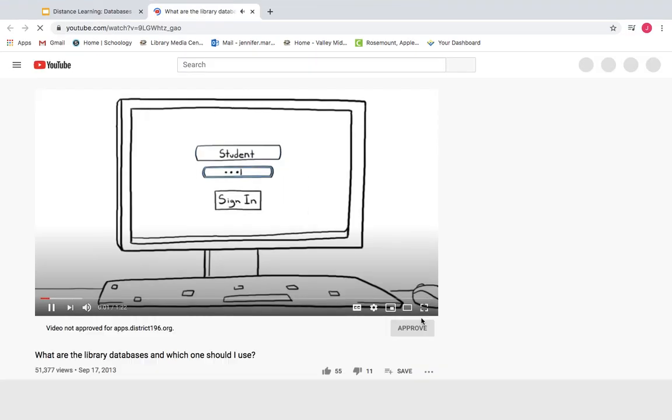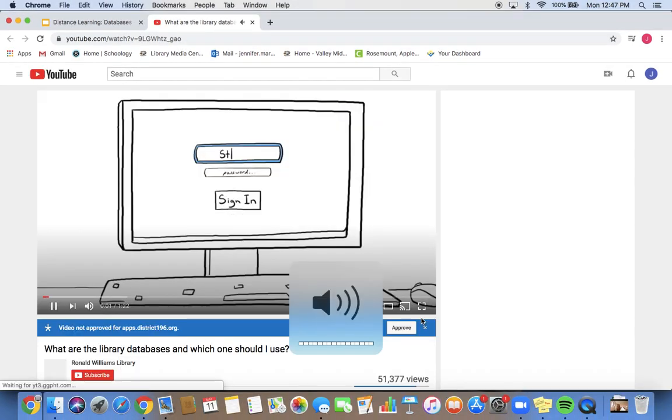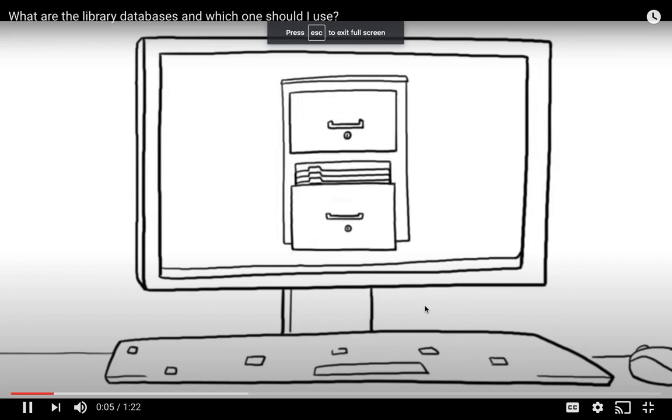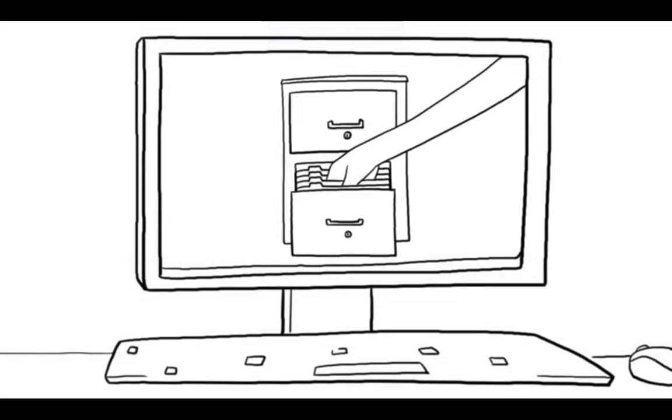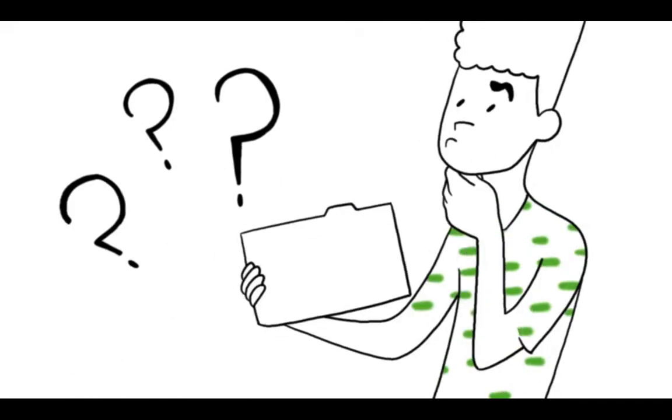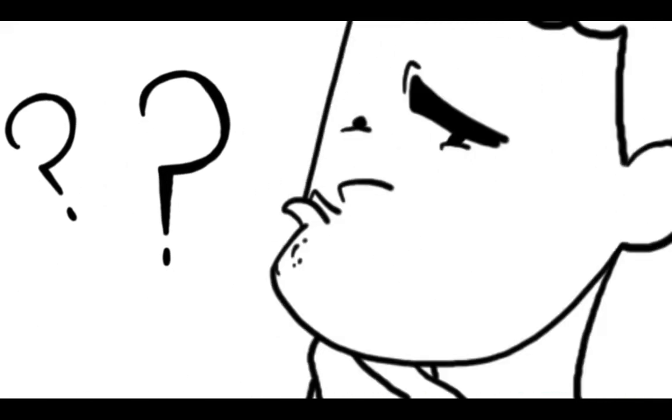One of the greatest resources the library has to offer is its database collection. A fact that raises an important question. What exactly is a library database anyway? And how do you use one? Fortunately, it's nothing like this.